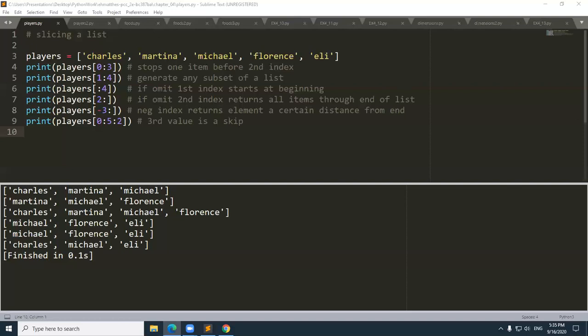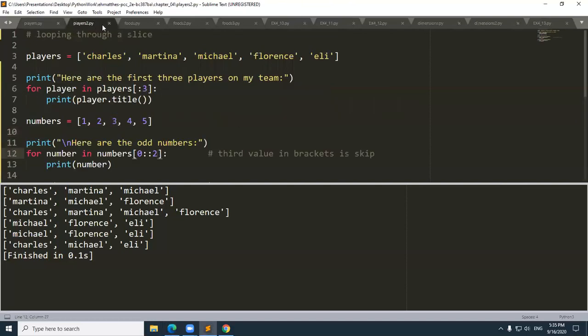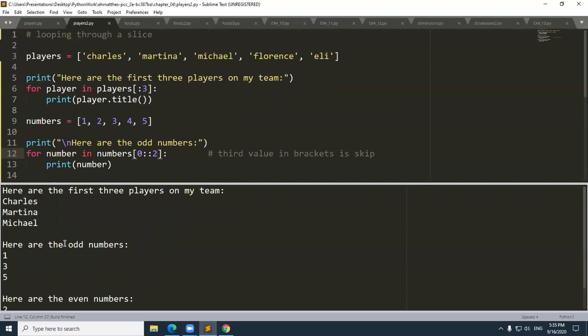You can use a slice in a for loop if you want to loop through a subset of the elements in a list. Let's take a quick look at that in players. The next one on here. I'm going to go ahead and run this. I just threw in a couple of little ideas while I was doing this. We have our list defined on line 3, and I say, here are the first 3 players on my team. I'll loop through that. That would be Charles, Martina, and Michael.